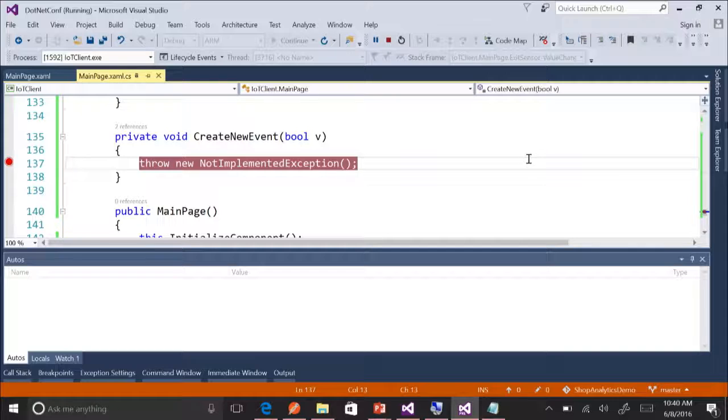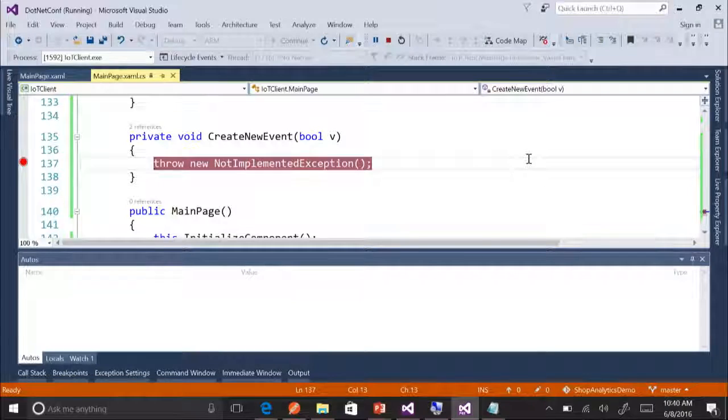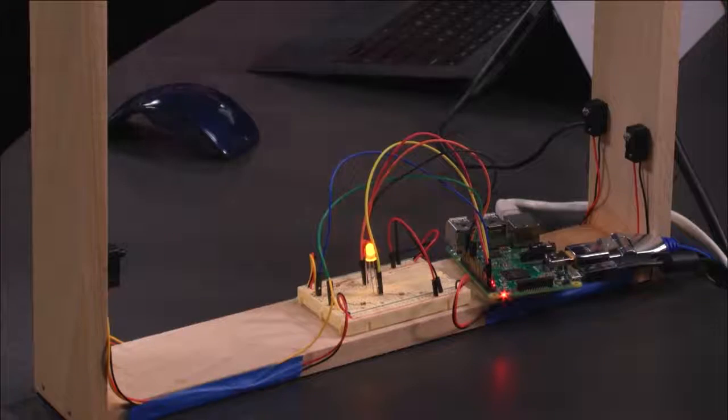Let's look at my breakpoint. So this should only be triggered after I trigger both of these sensors. So let's just trigger the first one and make sure we do not hit the breakpoint. And as you can see, the red light turns on. So no breakpoint has been hit, and the red light turns on. Now let's trigger the other sensor and see if the breakpoint gets hit. The yellow light turns on, and my breakpoint is hit.